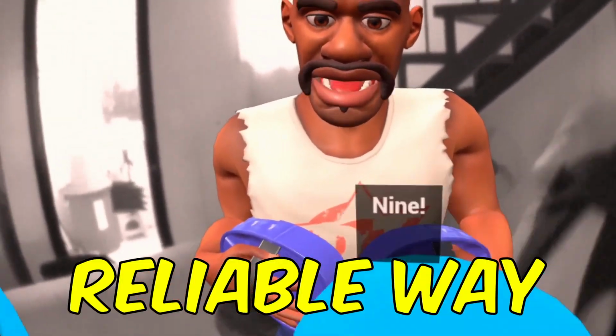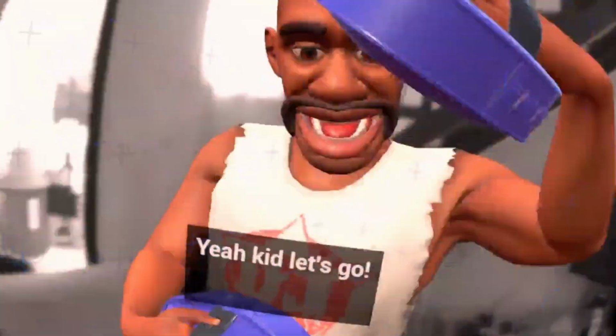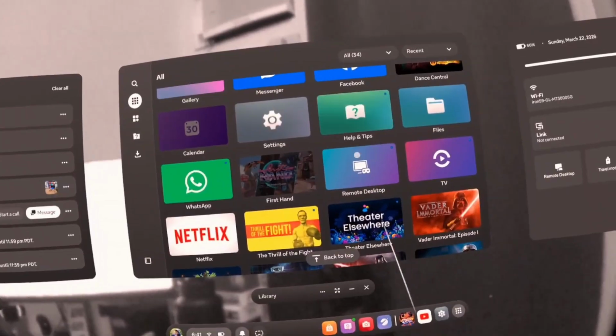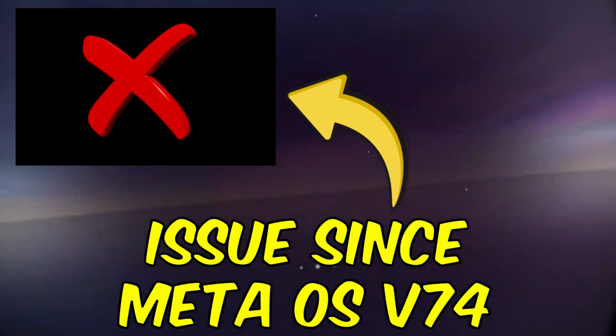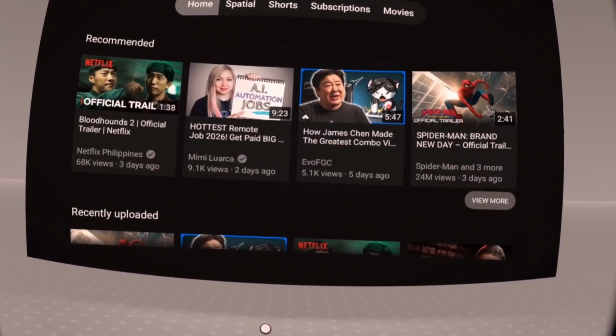This is the reliable way to record mixed reality on your Quest in 2026. I've found a stable workaround for that persistent flickering bug in the latest Meta OS updates. Let's get your footage cleaned up.